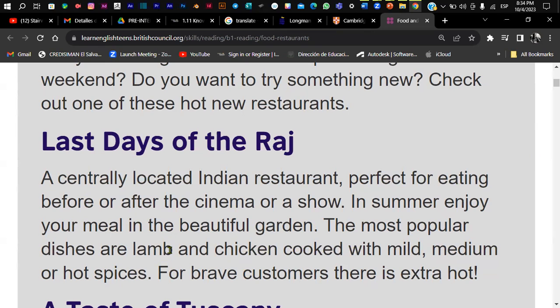Lamb is the animal that makes the sound, baa. What is Cordero? Cordero, correct, yes. See, I didn't use Spanish. What is brave?